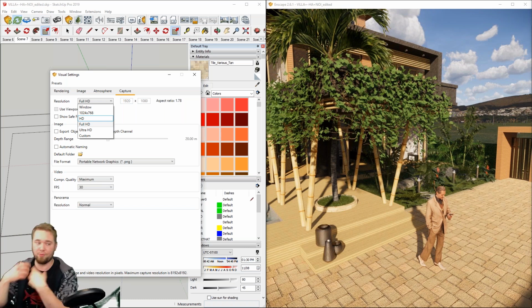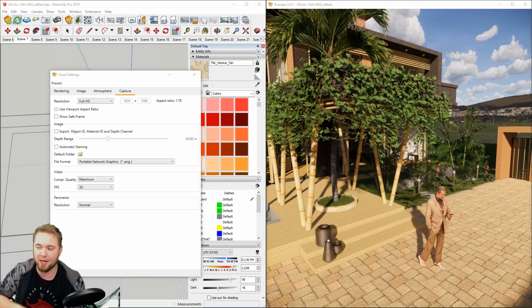If you have a really large project that you cannot run fluently anymore due to your graphics card, we usually recommend to cut it in pieces using, for example, section planes.